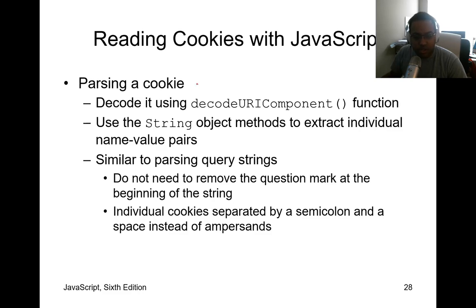So, parsing a cookie. Parsing means decoding or re-encoding or whatever. So, decoding it using decodeURIComponent, use a string object to extract the individual key value pairs, and it's similar to parsing query strings. You do not need to remove a question mark because it doesn't exist in the cookie, and ampersands are replaced by semicolons.